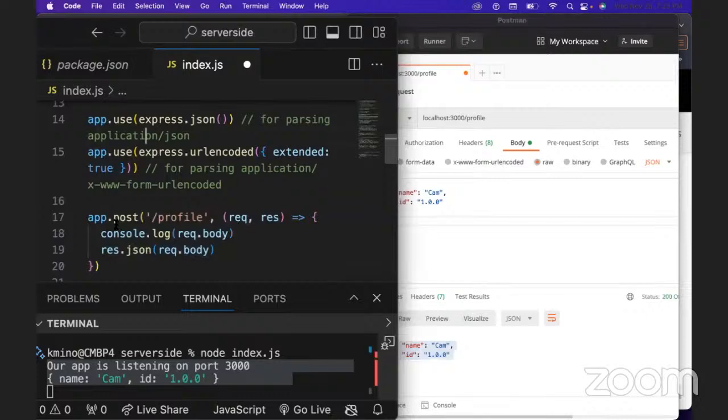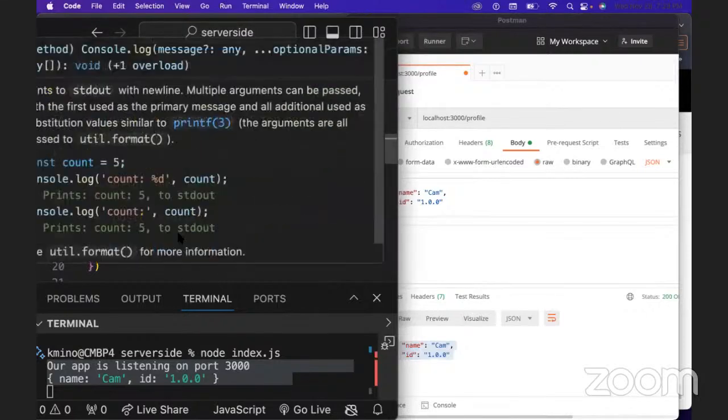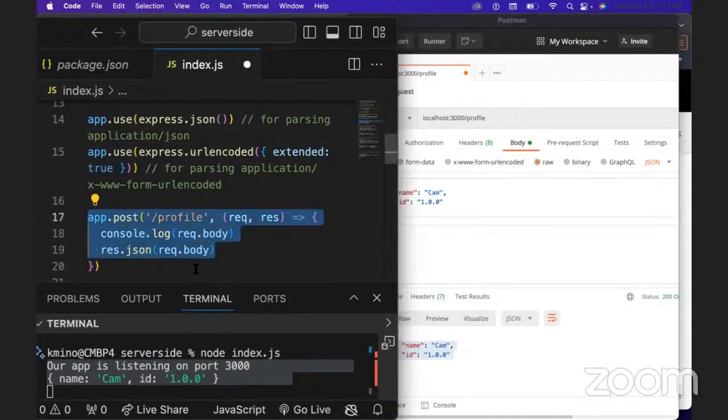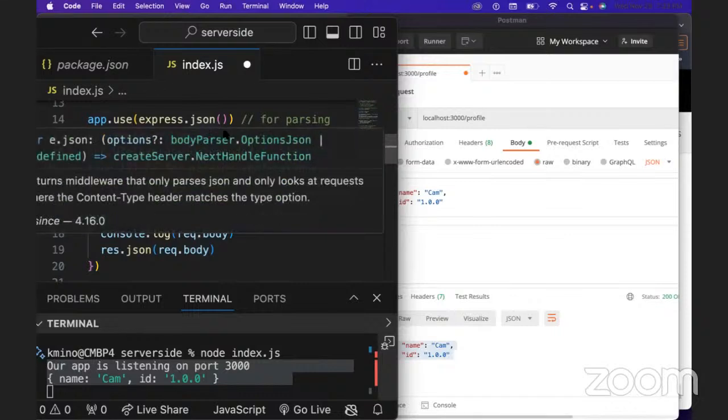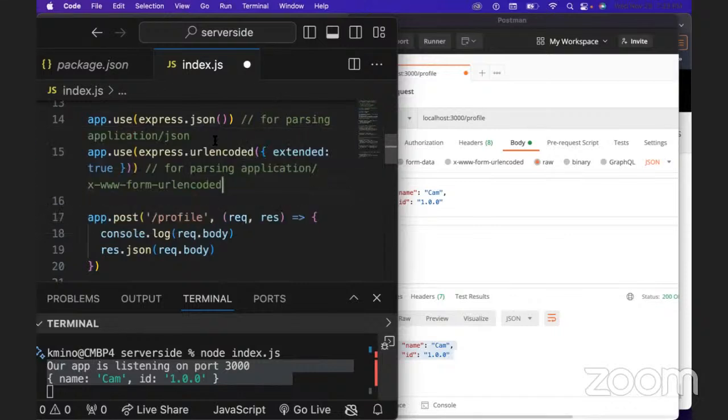Basically, whenever we're using a post request that's going to use a body and refer to the req.body, we need to make sure that we're passing some middleware in to parse the body from the request. To do that, there's a couple different ones that we can use. We can either use express.json, which is good for parsing just application JSON data, or we can use express.urlencoded for parsing form URL encoded data.